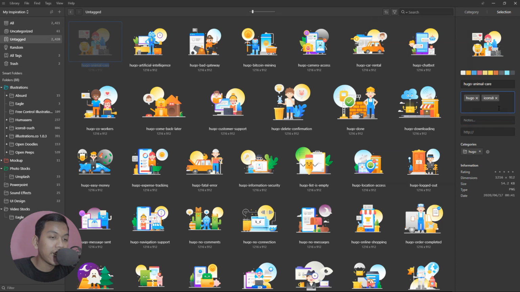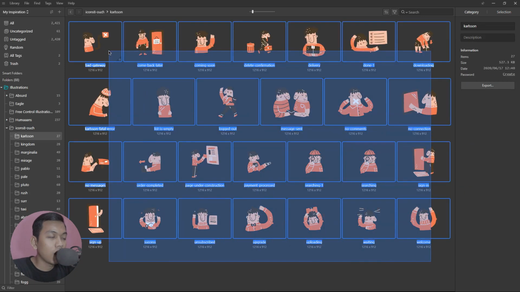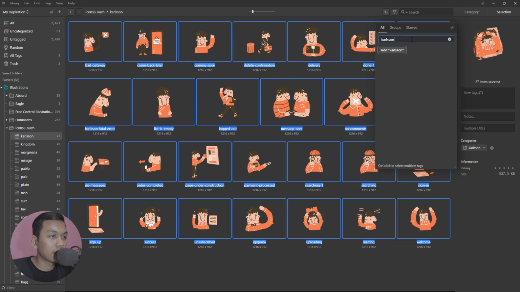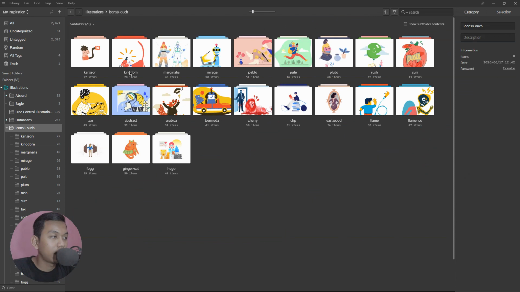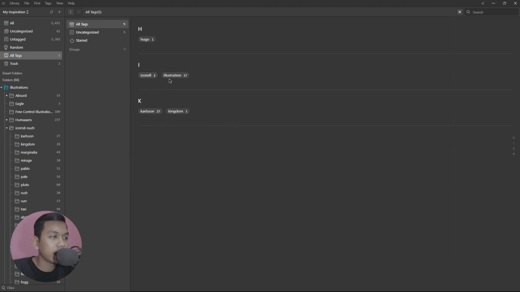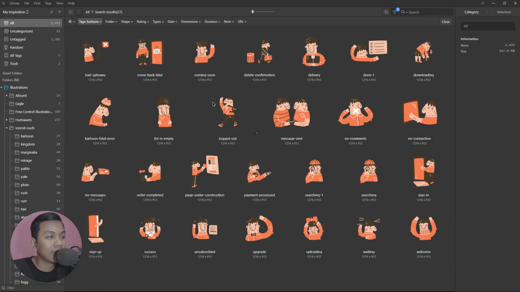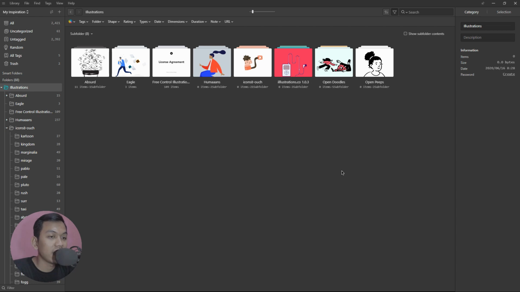And to manage our tags, as the number of collected design assets rises, tags might also increase. Organizing and managing tags is also available in Eagle. Select all design assets that we want to give tags. Let's say this one, let's say illustration, and let's give another, select all, and when we go to all tags, right now we see icons 8, illustration, Carlson, kingdom, and when we press this, it will show us the related tags.